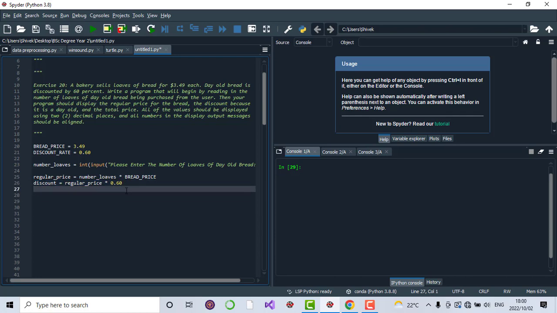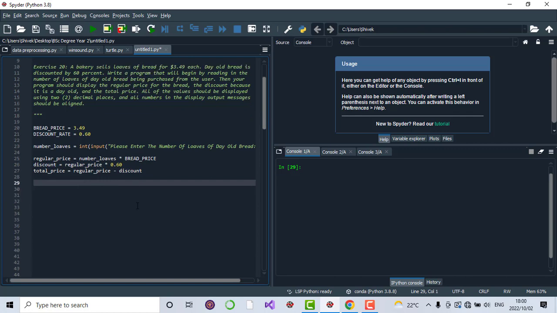Now to get the overall total of what the customer will actually pay for the loaves of bread, all we need to do is set up another variable, total price, equals the regular price, what the customer should have been paying, minus the discount price, and that will leave us with the actual total price that the customer needs to pay for those loaves of day-old bread.